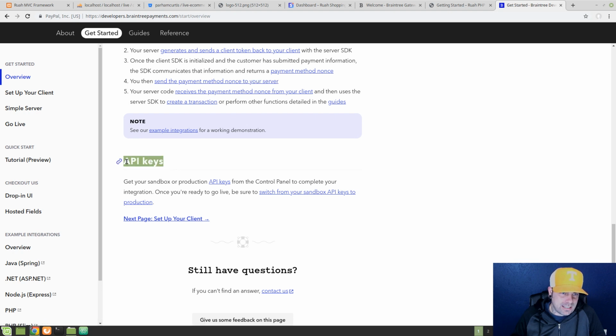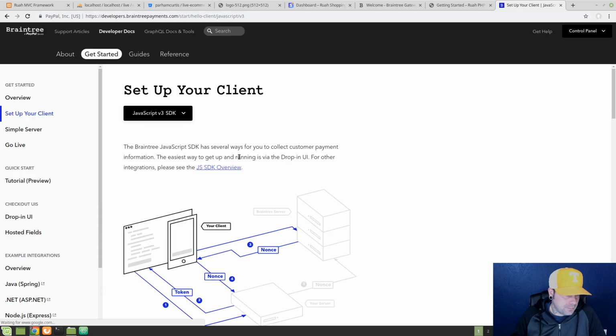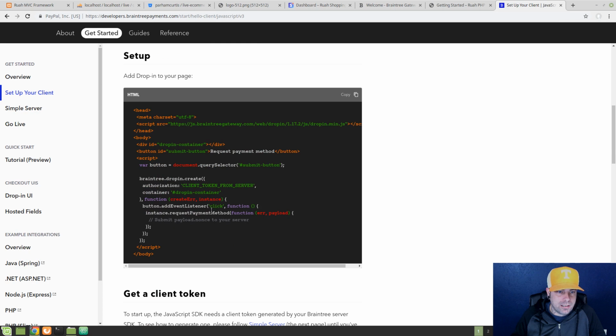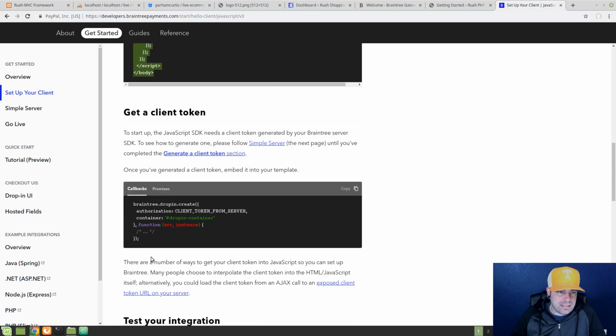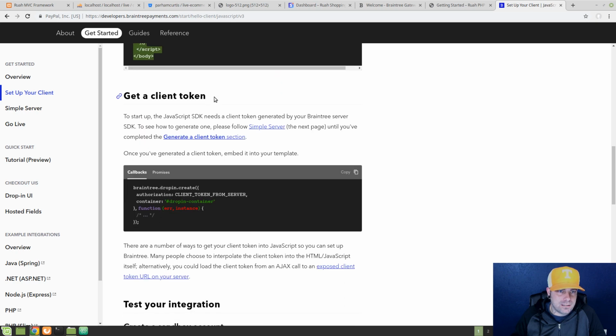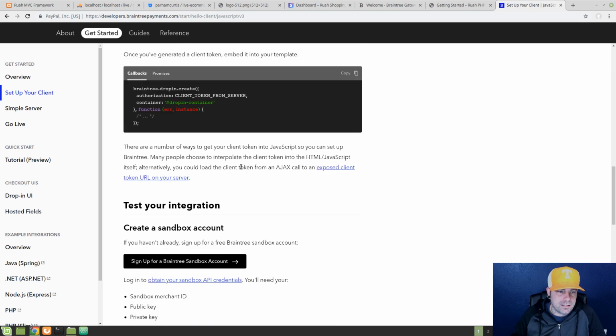So then it tells you to set up the API keys. You get your API keys by basically getting an account. And then it tells us to set up the client. So that's the next page. We set up the client. And we're using JavaScript here, so no big deal there. It gives us some HTML that we can paste right into our form. It tells us how we get our client token, okay?